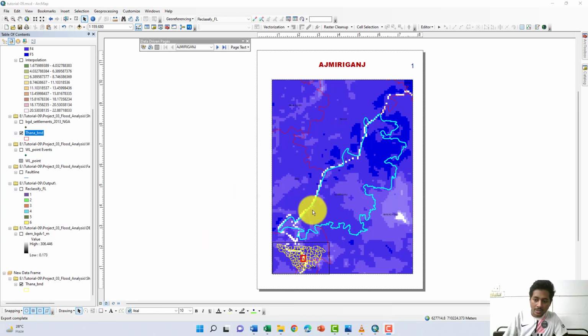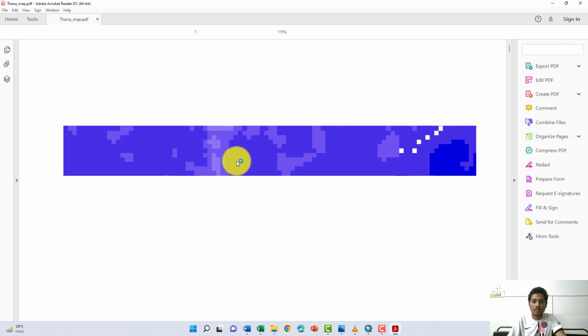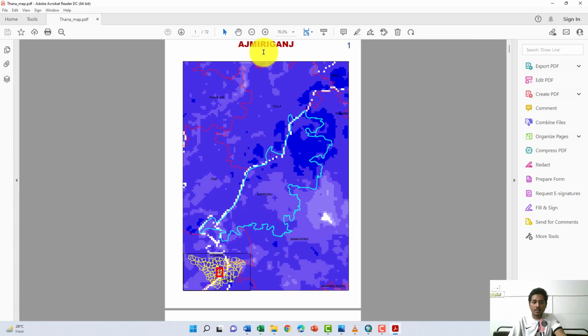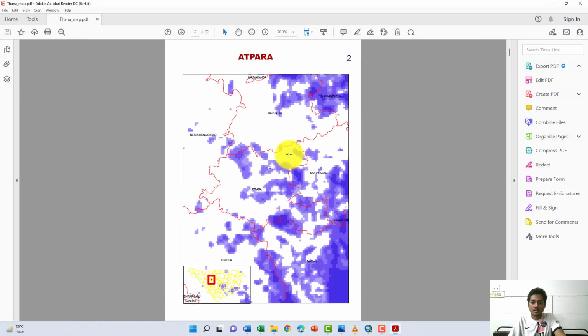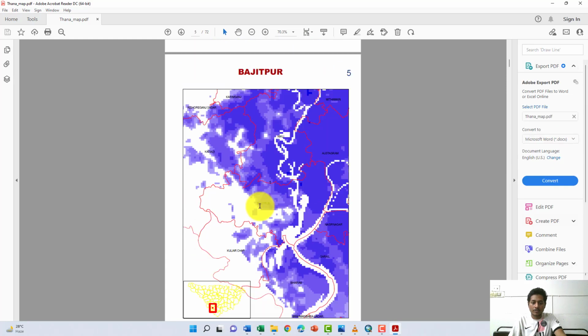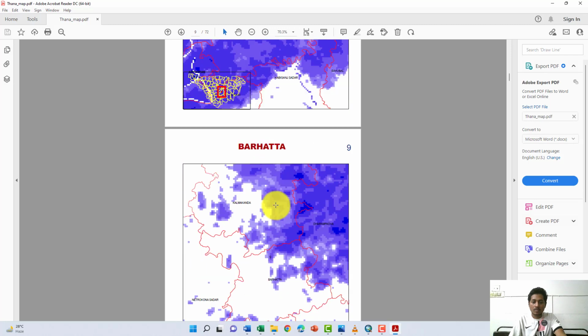Okay, our map is generated. If you want to open our map, let us open our map. This is our thana map. Let's click on it, zoom out. Okay, so this is our thana name, and this is our page number 1. This is our first thana. Then if you scroll it down, you will see all other thana here.